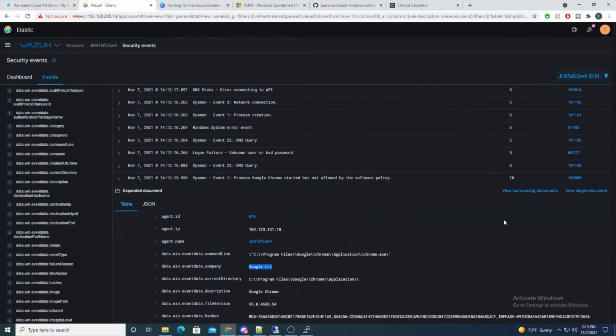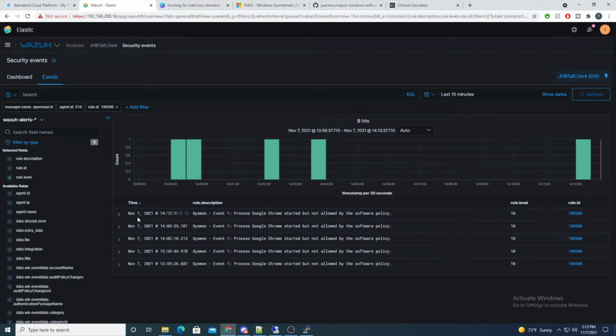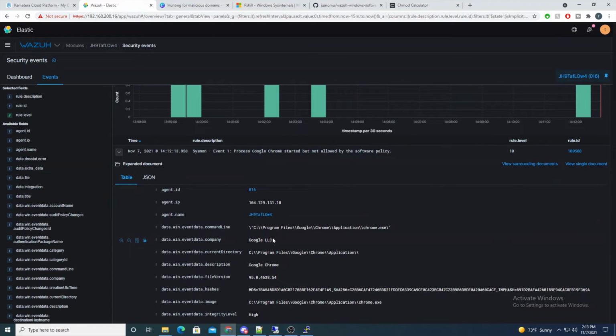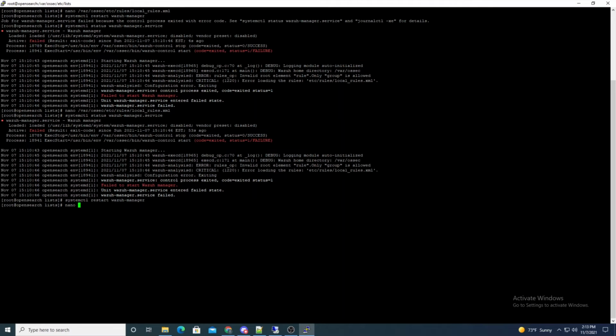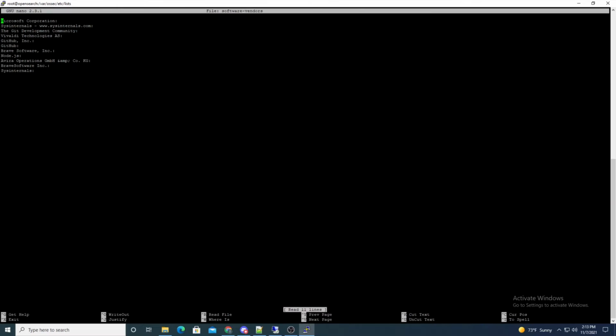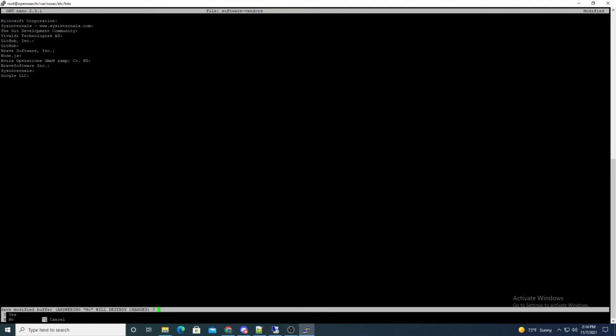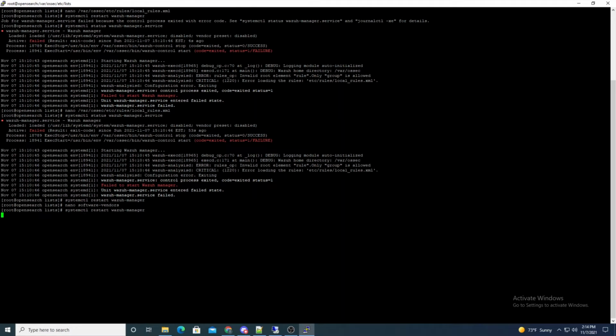But let's say, so I'll now filter on this, and let's say now we do want to add this company, this Google LLC, to our approved software list. So I'll just copy this value here. I'll go back onto my manager, and if we open our software vendors list, let's now just add this value here. So Google LLC is the company, and then again I need to add the colon at the end here. So we'll save that off. I will go ahead and do a restart, and now when we launch Chrome again, we won't see that rule ID trigger because that is now an approved software vendor.